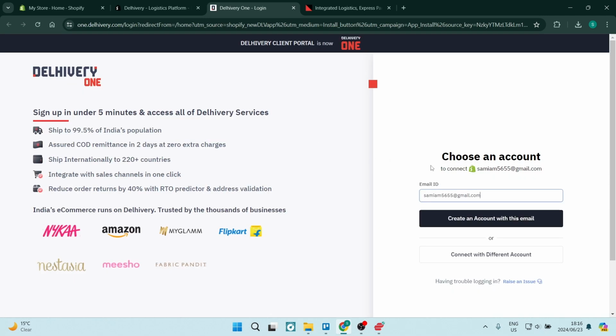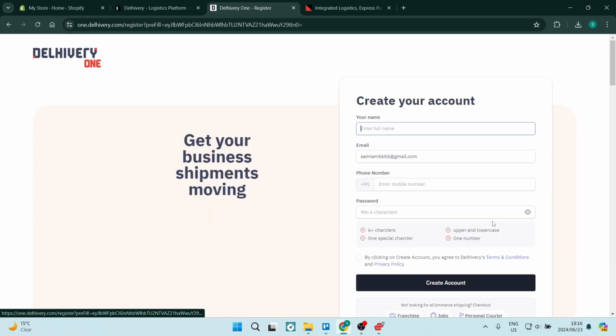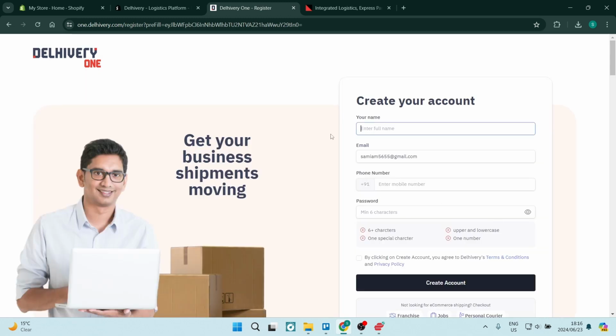Here we are going to enter our email address on the right hand side. We're going to now click on create an account, and here you will have to create your Delhivery profile. So we're going to enter our name. This requires a full name, your email address, a phone number, password, and you will then create your Delhivery account.